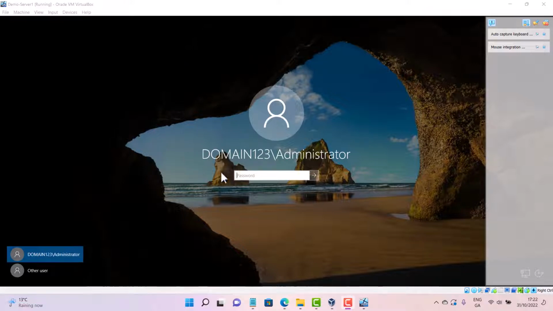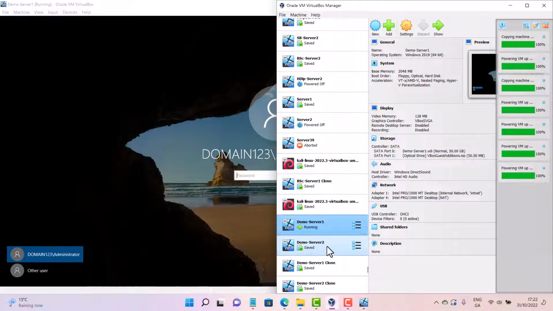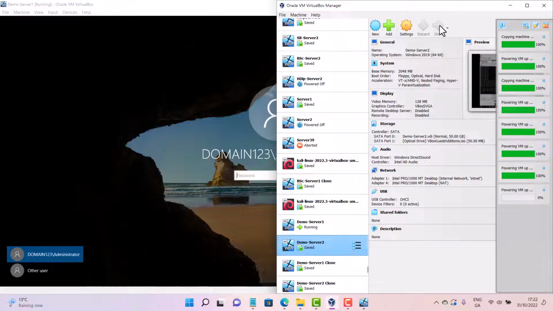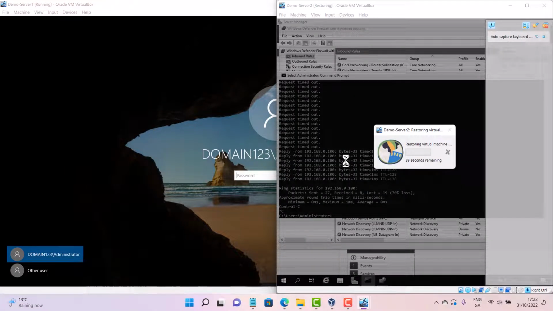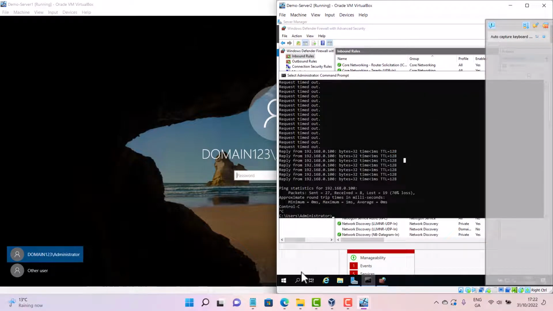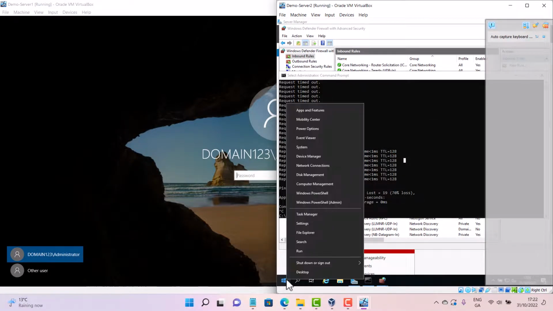So I restarted it. And you see right here where it says domain 123 administrator. Now, if we go to the other machine, which is right here, let's start that one up. When you go to log into that one, it won't say domain 123, it just says administrator. I can kind of show you what I mean. If I just go to sign out, let's just sign out.